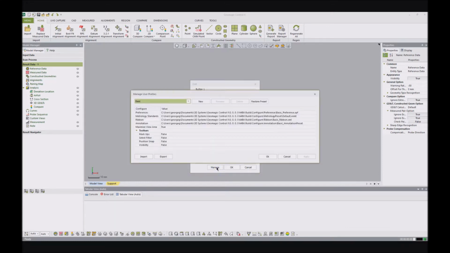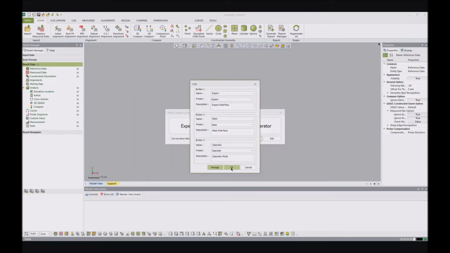Now, if I hit manage, under the manage section, I can actually come to those three different interfaces. For example, operator. Under operator, I can point it to a different preference file, different metrology standards, the ribbon interface file that I want to use, and you can even see these toolbars below. I can turn those toolbars on or off for those users, and then I can establish a new one, or I can restore my old presets from this dialog. So this gives you a lot of functionality to be able to switch the interface and how it looks depending on who's using the software.